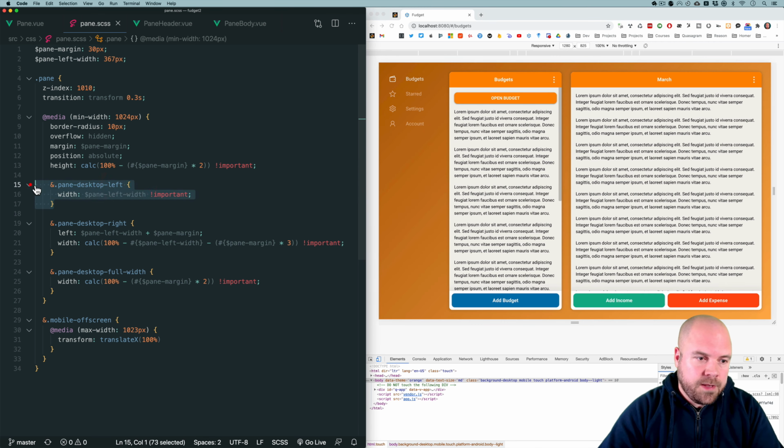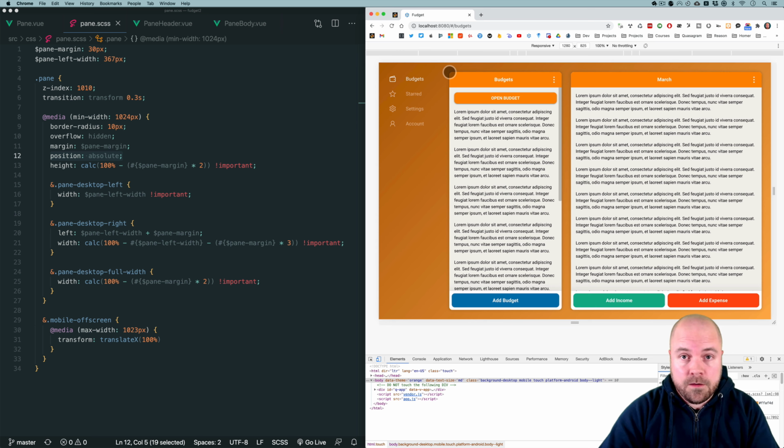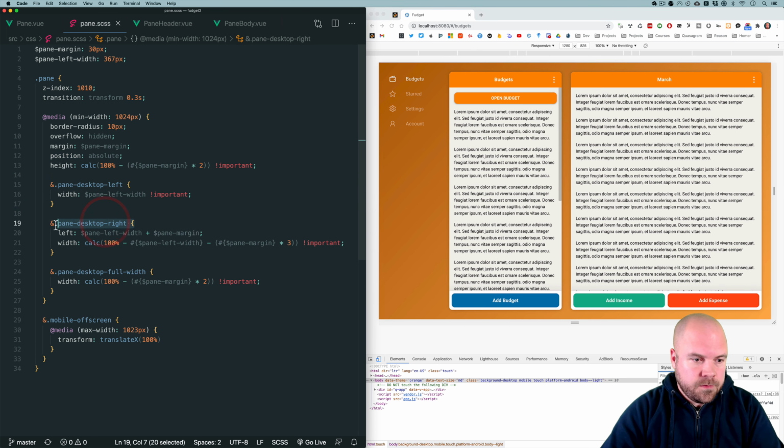And this pane desktop left class is only for panes which are on the left, like this one here. And these classes are being added by those props that I mentioned before. And so this pane desktop left class is just going to set the width to this variable up here, pane left width. So this left pane will always be 367 pixels wide. And we don't need to set the position of this pane because these panes are absolutely positioned. So by default, the pane will be displayed at the top left point of the parent container, the QPage component anyway.